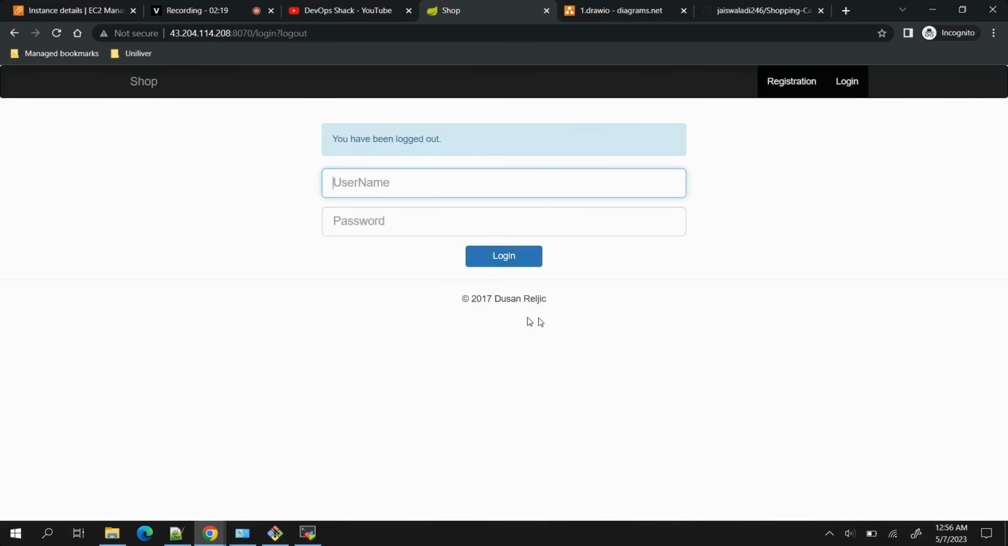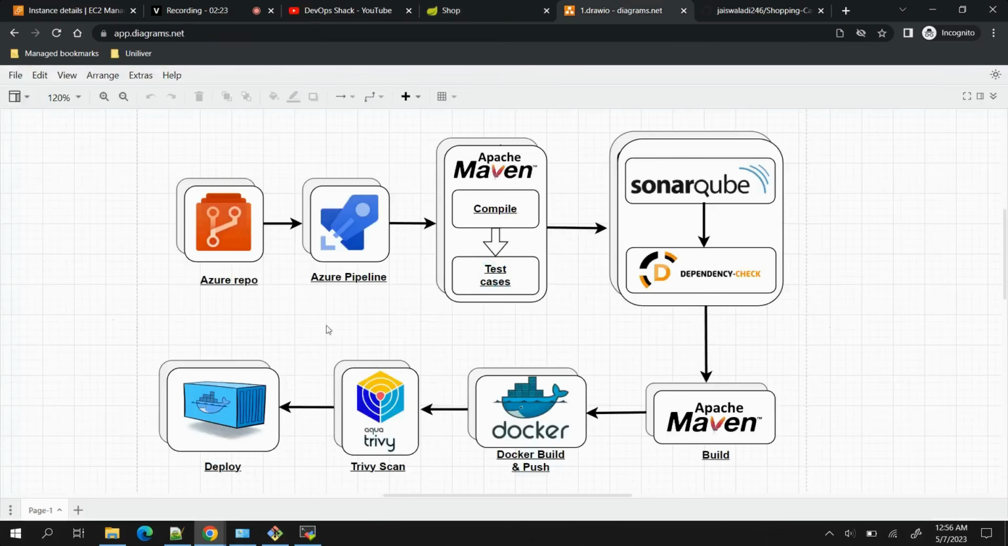Now to show you how we are going to deploy the application, I have created a small flow diagram just to make sure that you understand everything we are going to do today. First of all, this application will be deployed using Azure DevOps. We will be using Azure Repository to keep our source code. Then we will be using Azure Pipeline to create this CI pipeline. The first thing we will do is compile the code and run test cases inside it.